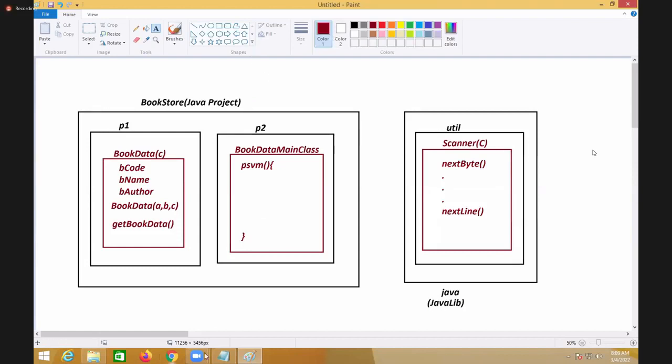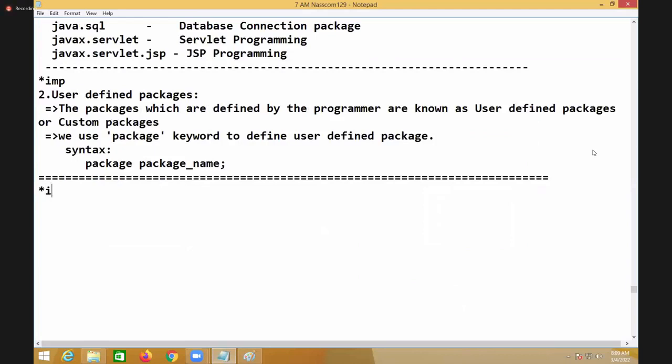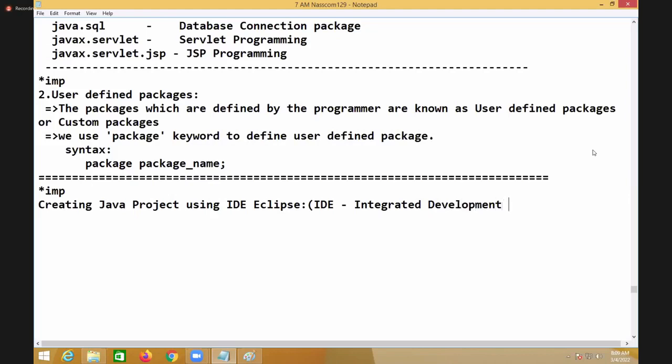Now I am writing it. Star mark IMP. Creating Java project using IDE Eclipse. So IDE means integrated development environment. Integrated development environment.